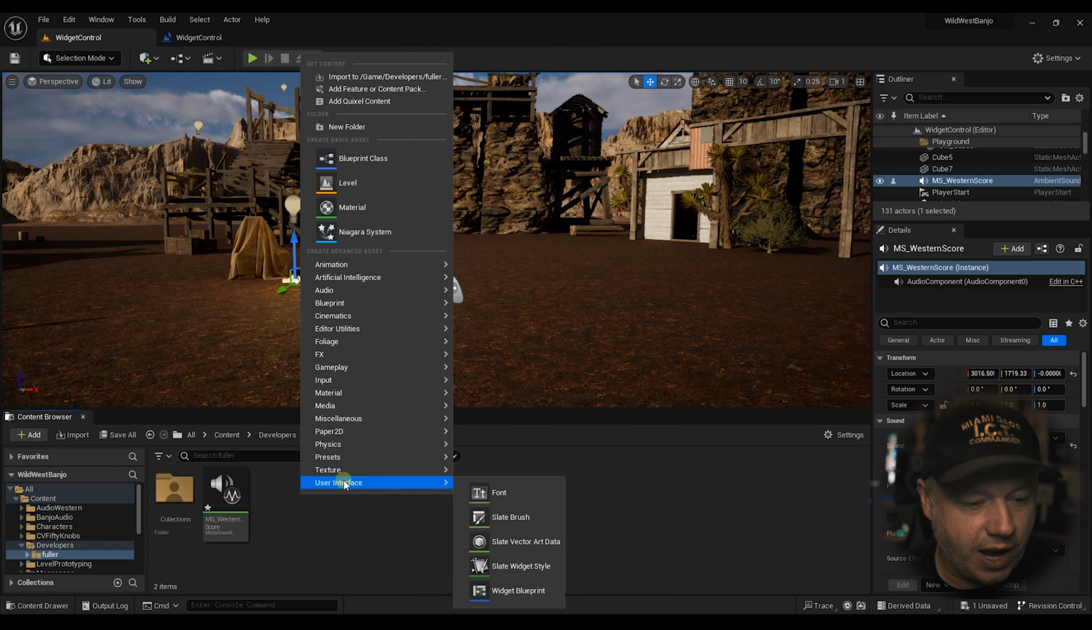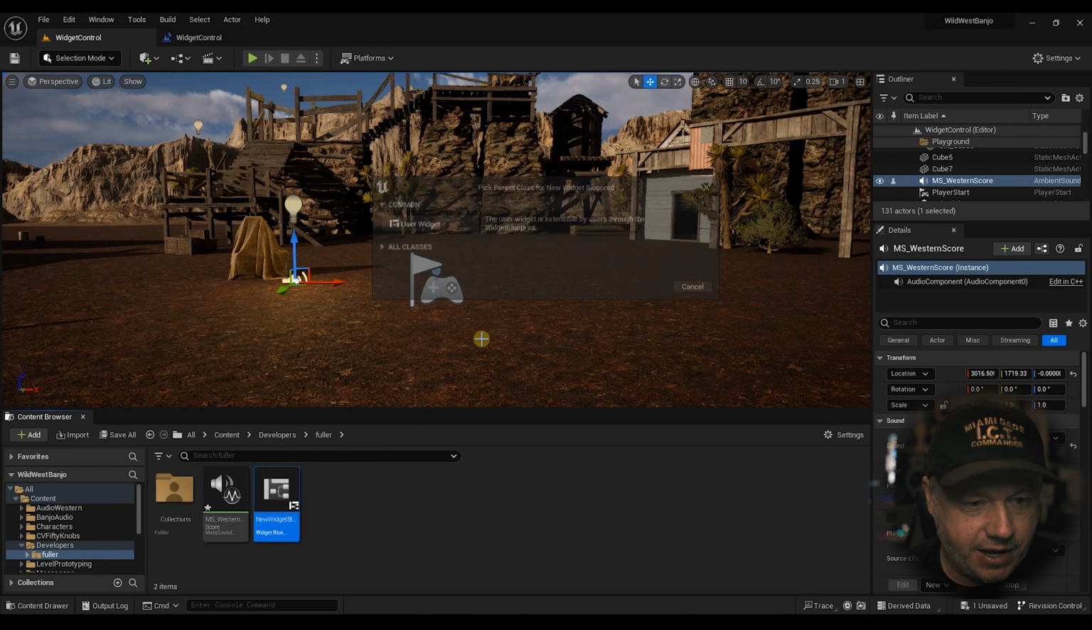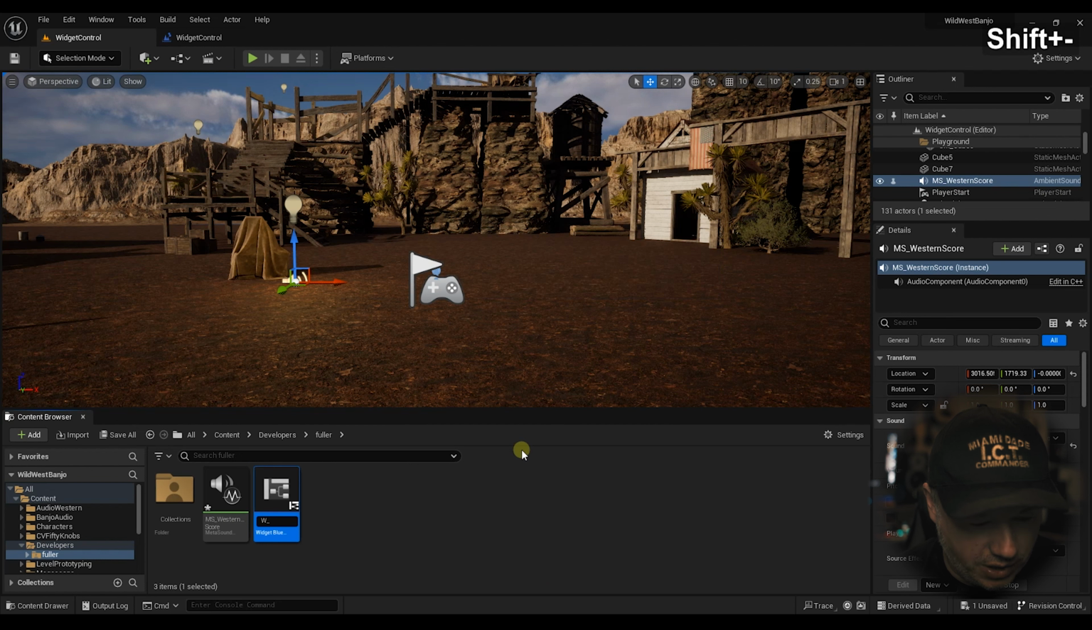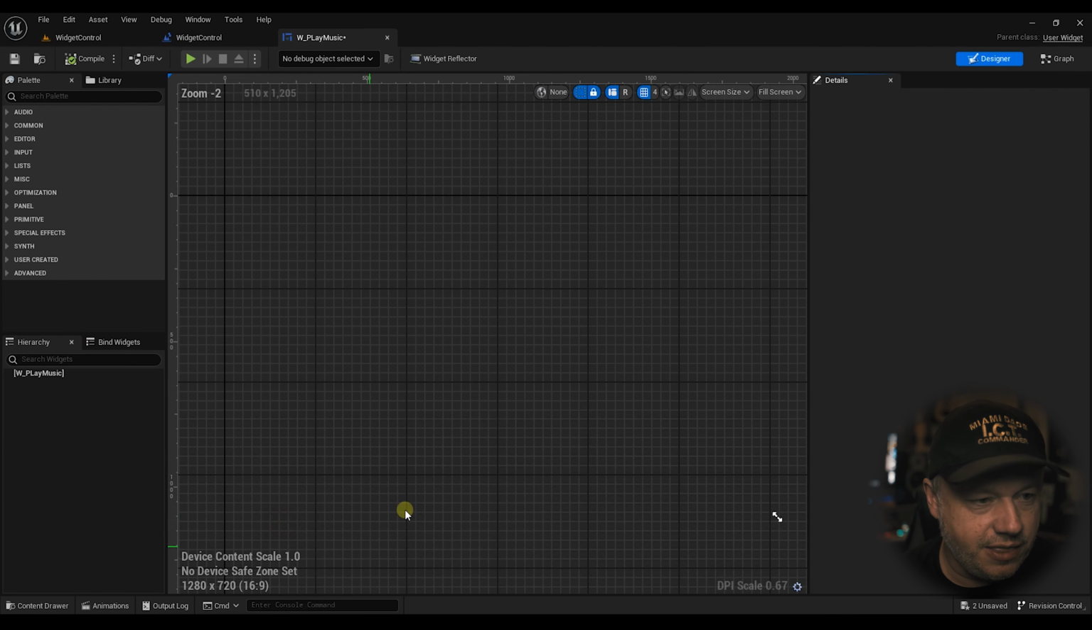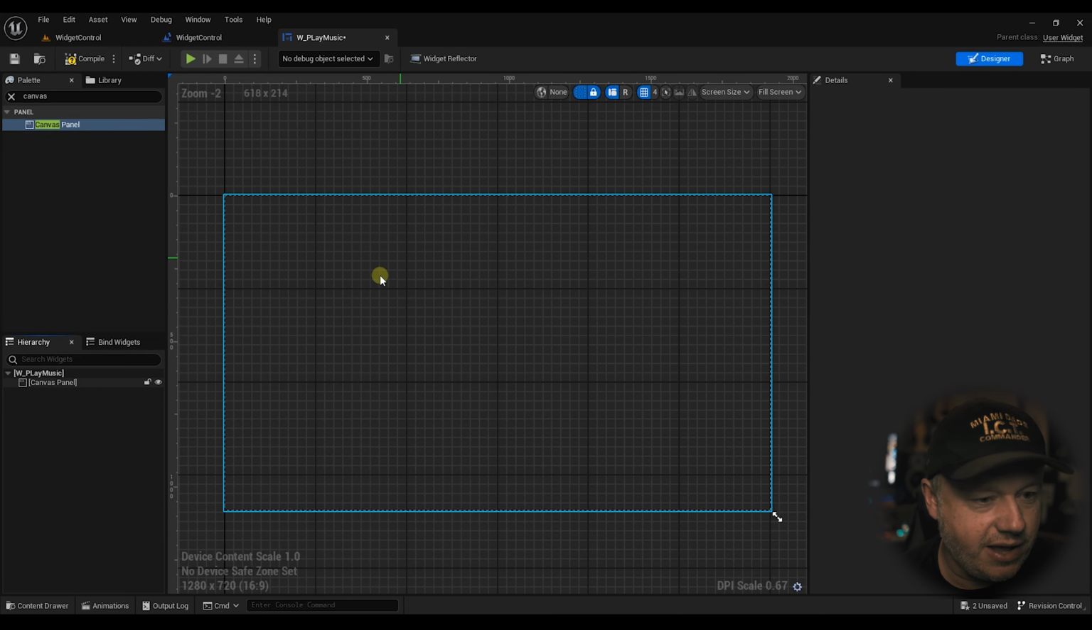First, we're going to right click, User Interface, Widget Blueprint, and make a user widget. We're going to call that W_PlayMusic. So we have our widget now. We're going to double click on this and go over here to the palette. Right now we have a blank widget. We're going to first add a canvas panel, which is pretty critical when making a widget. Now we have a canvas.